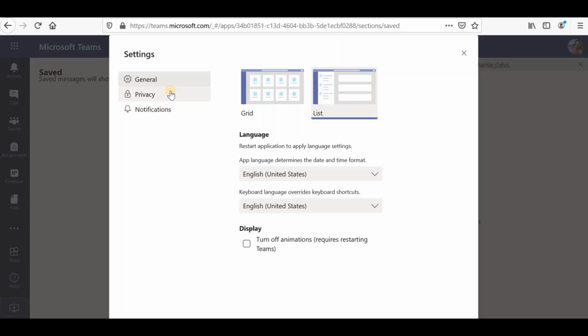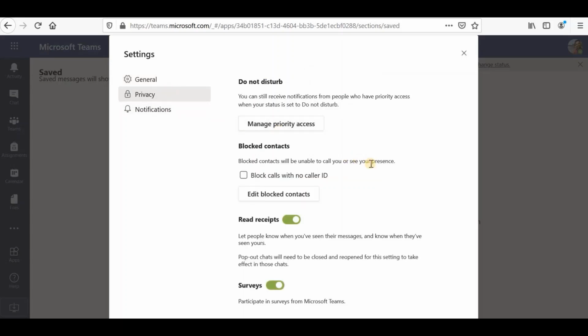Now let us dive into the next setting, that is privacy setting. This is similar to our mobile phones as well. Which options you want to enable and which options you want to disable, you can click there and you can select as per your choice.